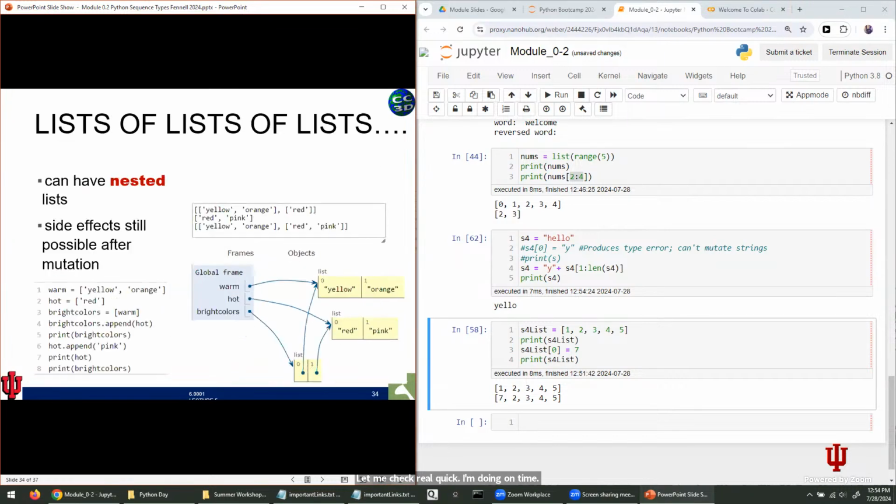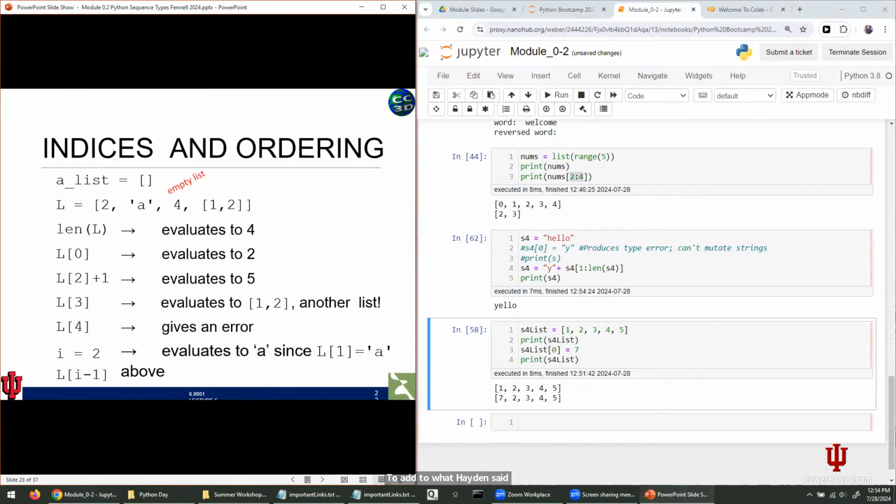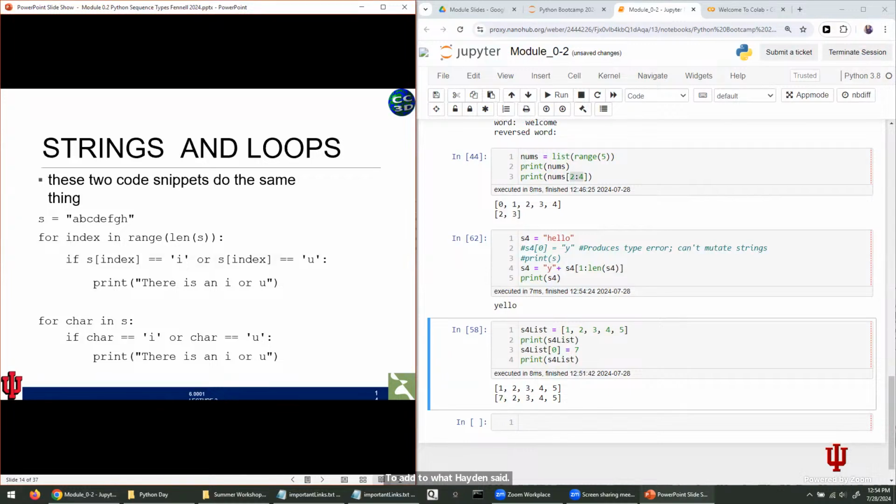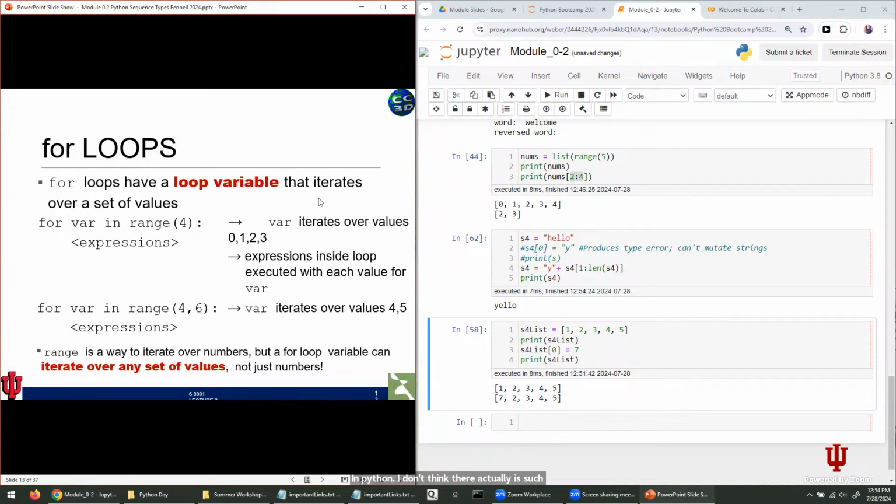To add to what Hayden said, in Python, I don't think there actually is such a thing as a character as a distinct type. A character is just a string of length 1. In other languages, that's not true. Right. Yeah, so in Java and C, I believe there's a specific character type because strings are handled a little bit differently. When you need to modify them, they're treated as arrays, and so you have to add individual characters into the array. But in Python, it's not. It's all strings.